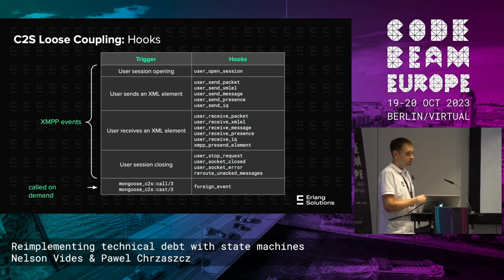Okay, next one, the hooks. This is a list of hooks that are related to this client to server state machine. As you can see, the hooks are mostly triggered by XMPP traffic. So user session opening, closing, and the messages, right? In XMPP, messages are XML elements, so this is why you have hooks for incoming and outgoing XML elements, which are called XMPP stanzas, but that's just naming. And there are a few types of those stanzas, that's why you have a list of hooks instead of one.